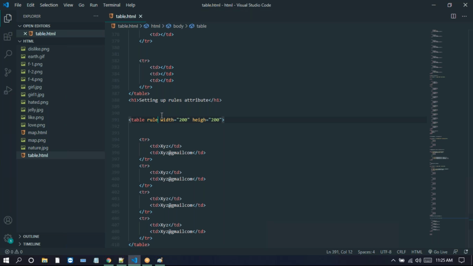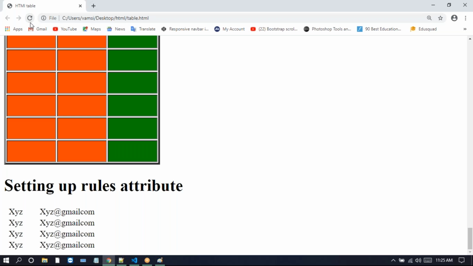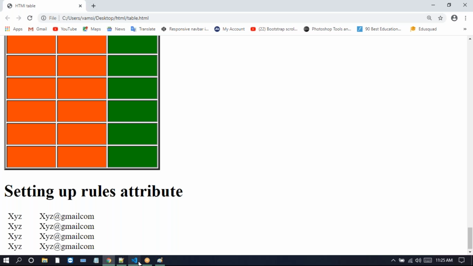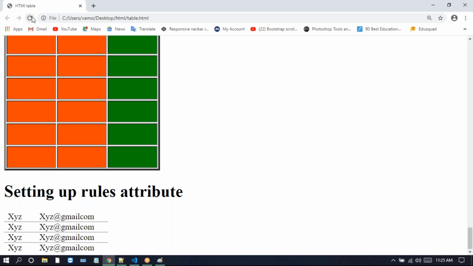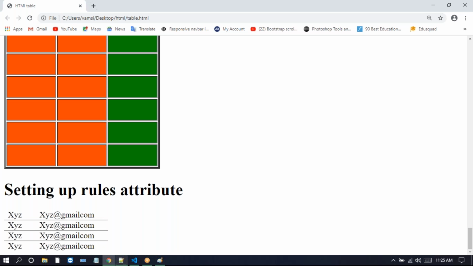So here I'm taking the rules equal to groups. If you run this one on the browser, nothing will display, right? So here, we give rows. If you run this one, you look at this one, there you get the rows here.